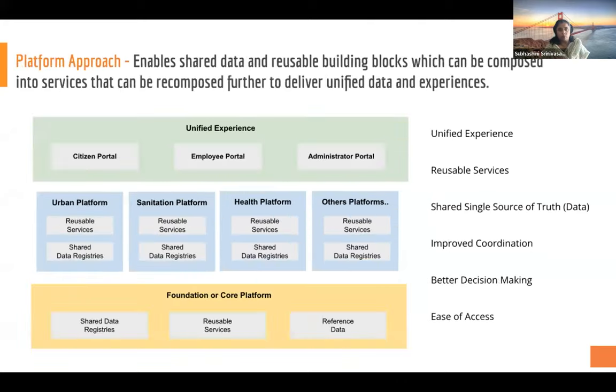So what does Digit do that is different? What makes us unique? Digit follows the platform approach. It enables shared data and shared services, which are imagined as building blocks. A building block is essentially the most basic, fundamental thing that can be done, a fundamental unit of work that can be done. And these can be composed into services, which can further be recomposed into other applications.